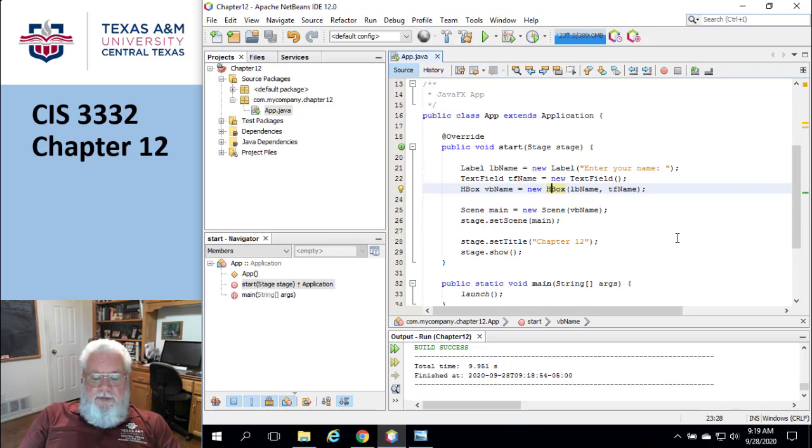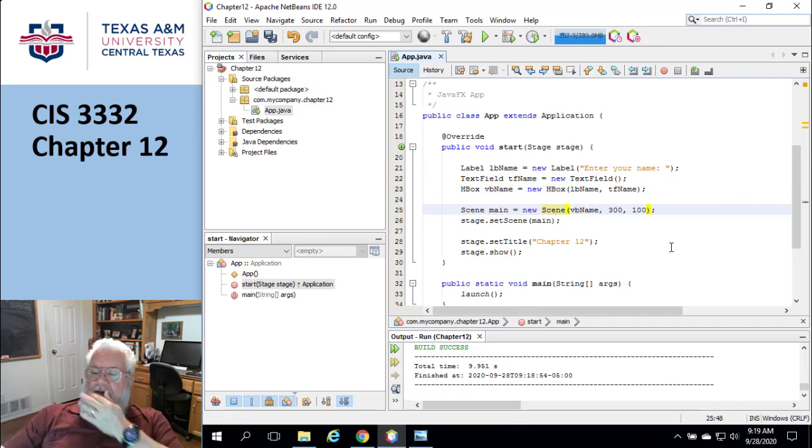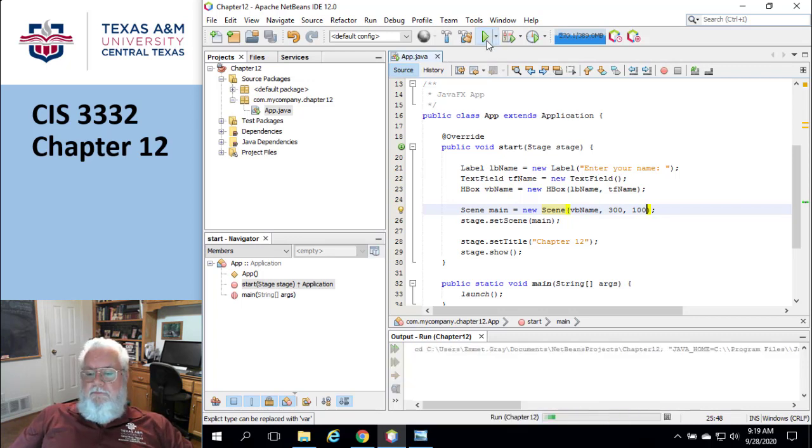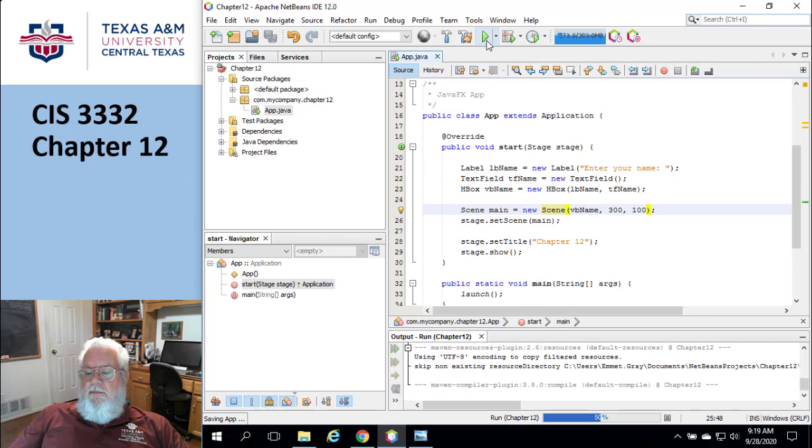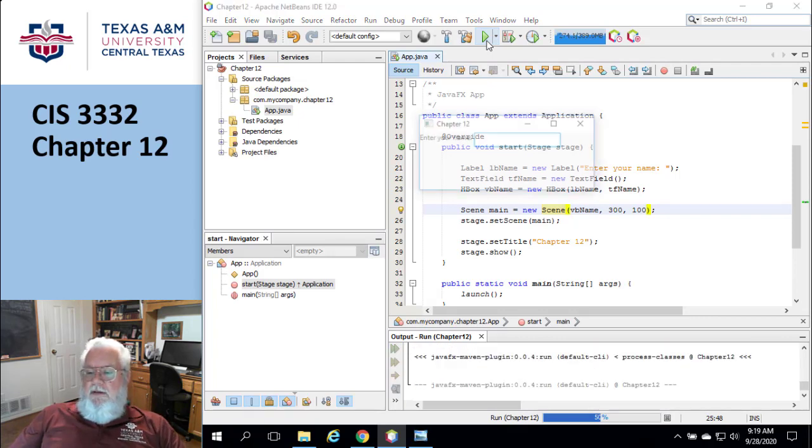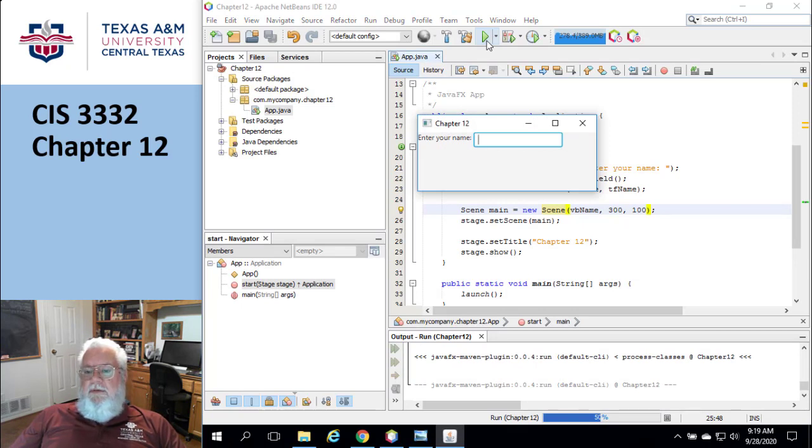Okay, so setting the size of the scene, that thing was kind of small, right? So let's tweak it a little bit. When we built our scene, we could also tell it how big we want this thing to be. So I'm just going to put a comma in here and say 300, I don't know, 100, something like that. And let's try that again. So now our scene, and hence the stage, is going to be considerably larger. Cool? Doesn't look quite so cramped in there.